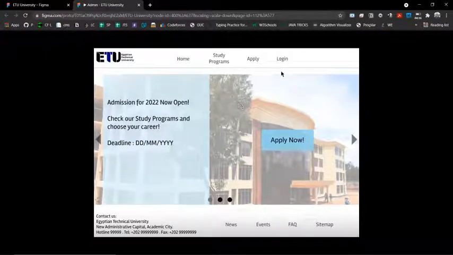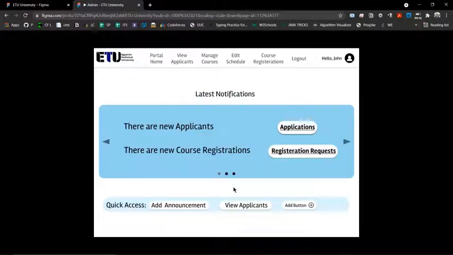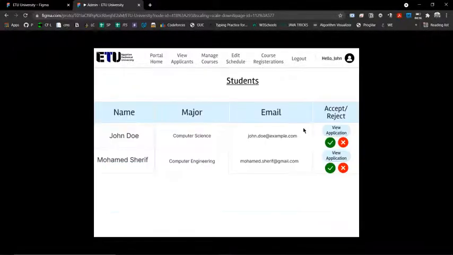Firstly, the admin should log in. From the portal home of the admin, if there are new applicants, a notification will show up. You can click on Applications, or from the top bar, you can choose View Applicants. Then, if you already viewed the application, you can just accept or reject the application.